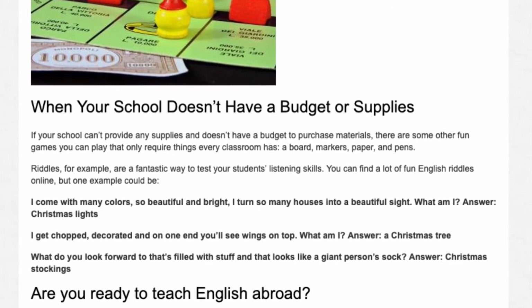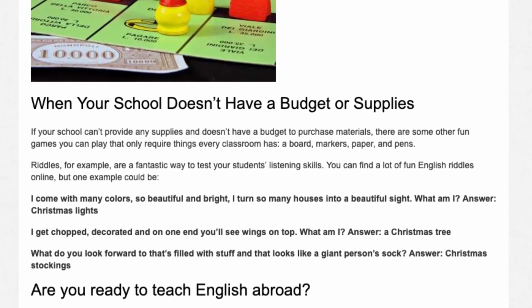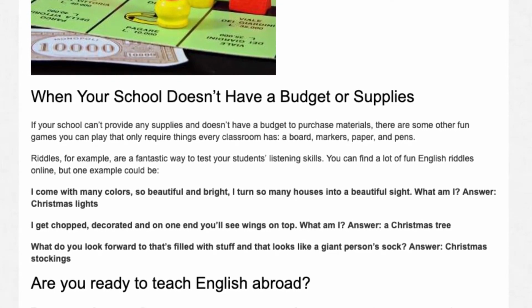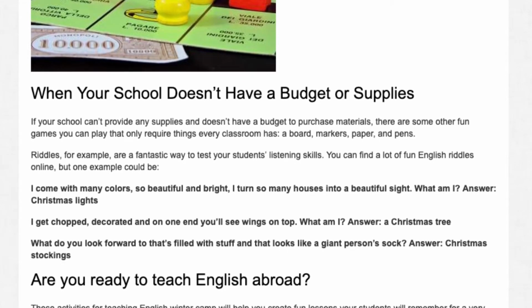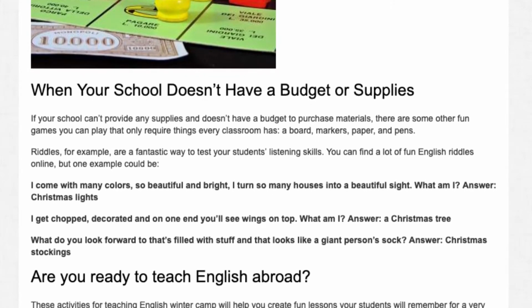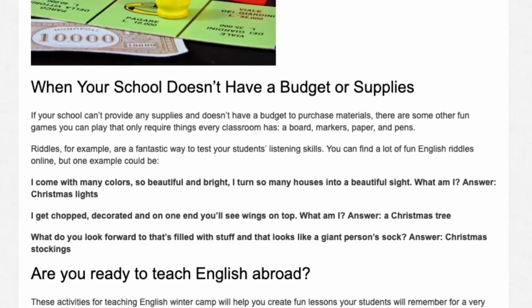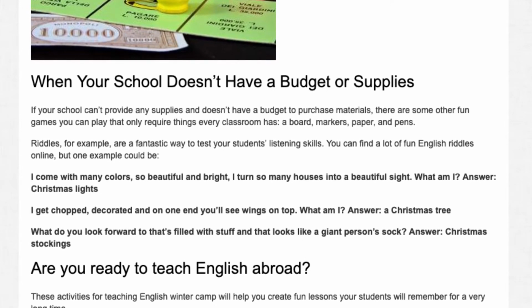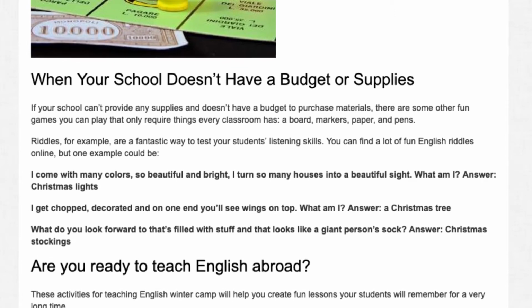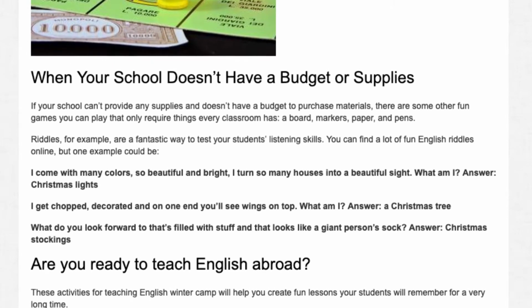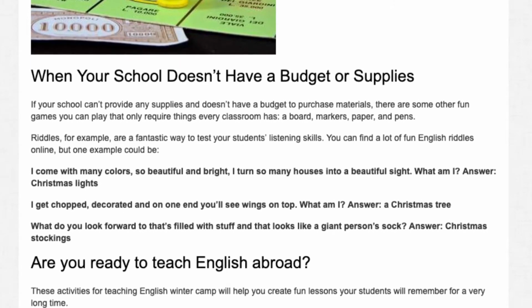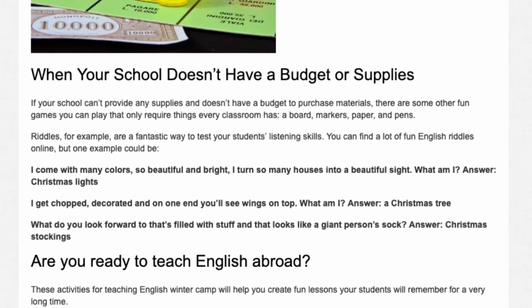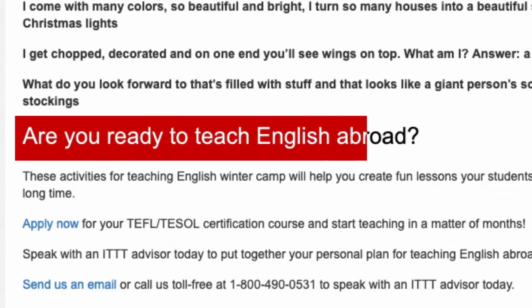You can find a lot of fun English riddles online, but one example could be: I come with many colors, so beautiful and bright, I turn so many houses into a beautiful sight. What am I? Answer: Christmas lights. I get chopped, decorated, and on one end you'll see wings on top. What am I? Answer: a Christmas tree. What do you look forward to that's filled with stuff and that looks like a giant person's sock? Answer: Christmas stockings.